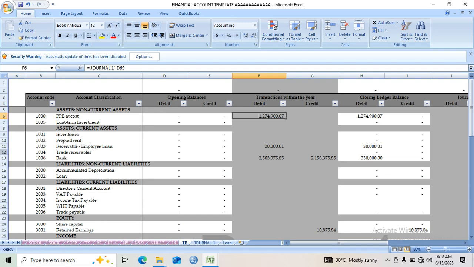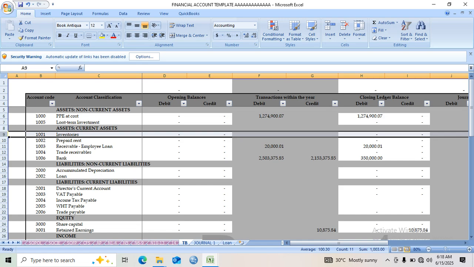The next one there is our inventories. You ask yourself, is there any need to make adjustment on inventories? Like this, for example, this account that we are preparing is not a product-based business. It's a service-based business, so there's no inventory, there's no stock. We just provide services, so they don't sell products. So there will be no adjustment for inventories. But if it is a business that sells products, there might be an adjustment for inventories.